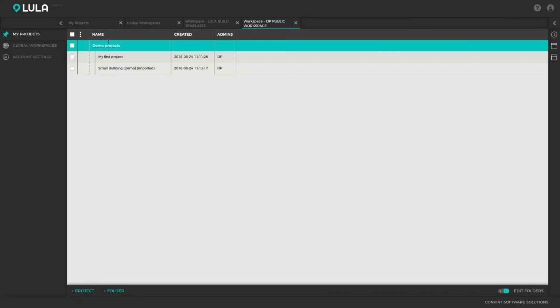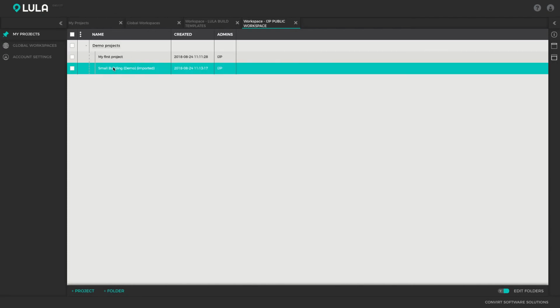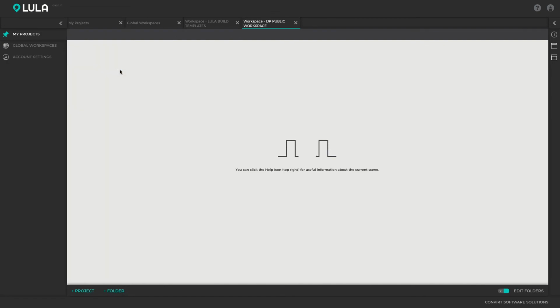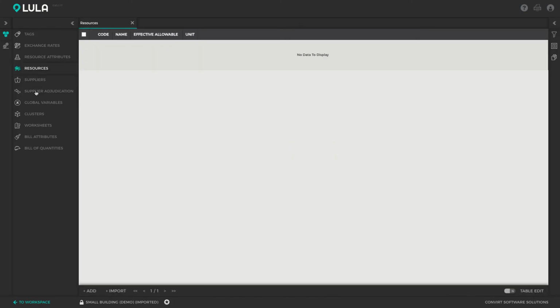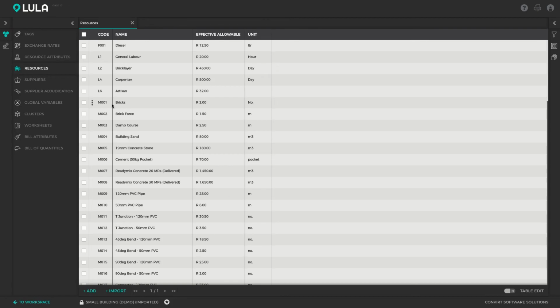All right, so now my projects are neatly organized into a folder, and I now have one example project that I've copied from a public workspace. And if I open that project, it's going to launch the project, and seeing that you're now the owner of that project, you can edit the project, browse the project data, and so forth.